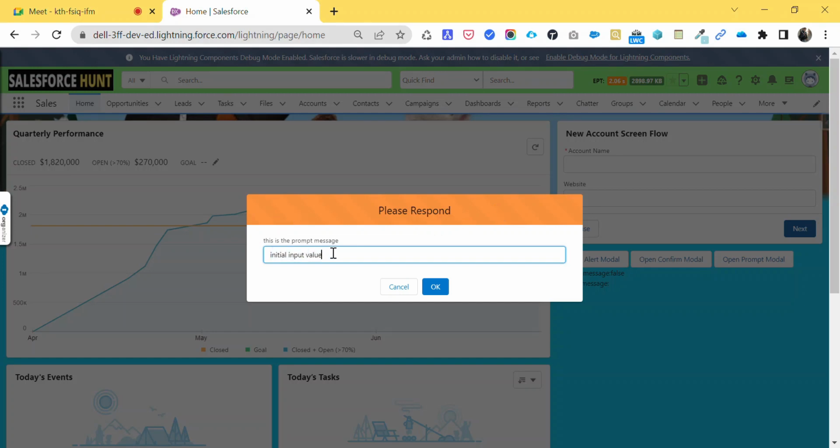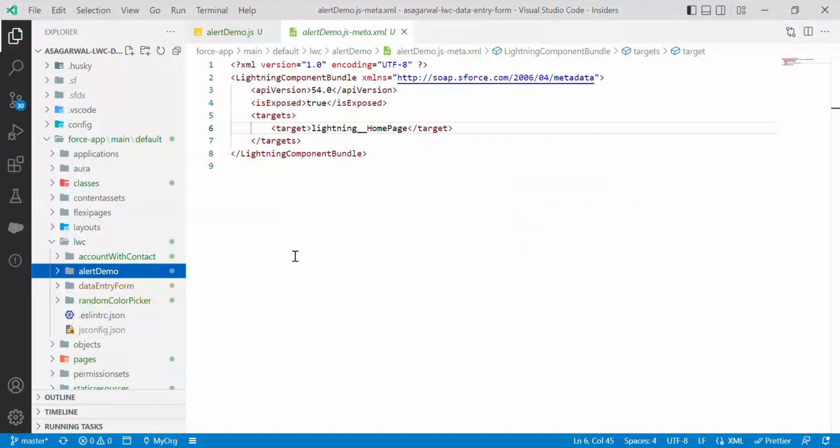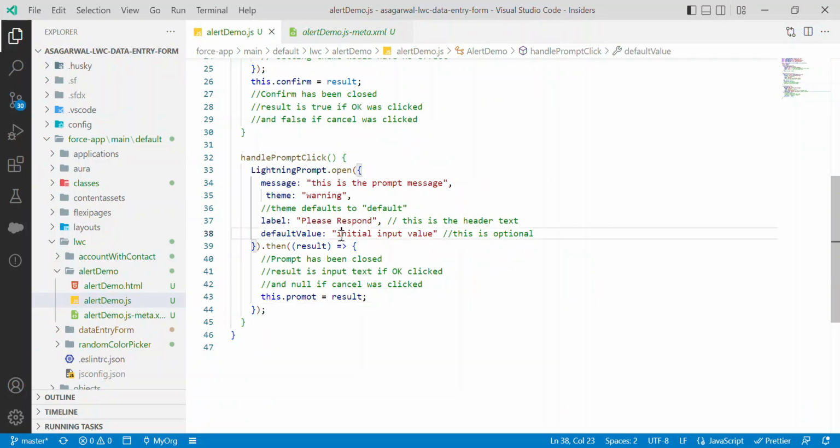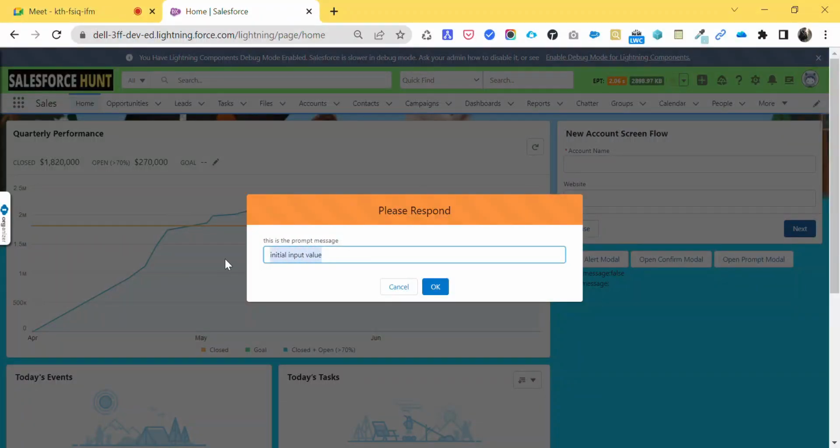So it's asking, this is the default value, it is coming from my component. Let me show you here. So you can see initially the input value is coming from here to here. You can remove it and enter something like "my name is Rohit", and click this OK button. You will see the output under this screen. So just click this OK.